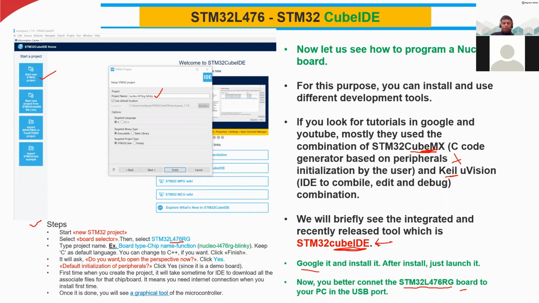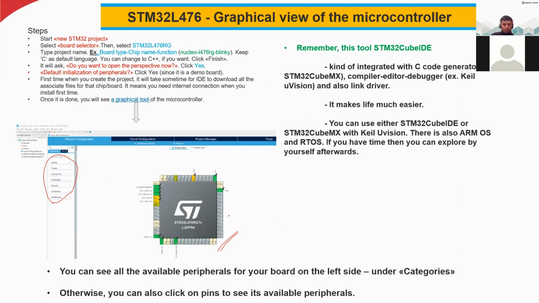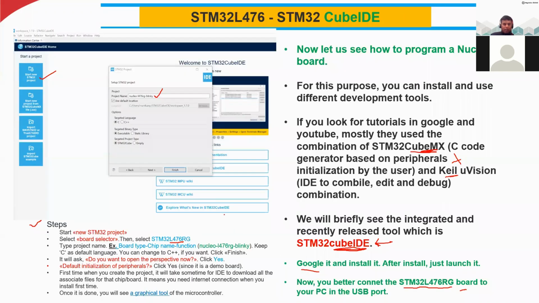Then it will ask you, do you want to open the perspective now? Like this. Oh, I didn't give the print screen of that. Yeah, then you just click yes. This is the first question, and then the second question it will ask you is default initialization of peripherals. Because you are a beginner, you better click yes. So you will keep all the peripheral initialization as default. Especially this is a demo board, so you just click yes.